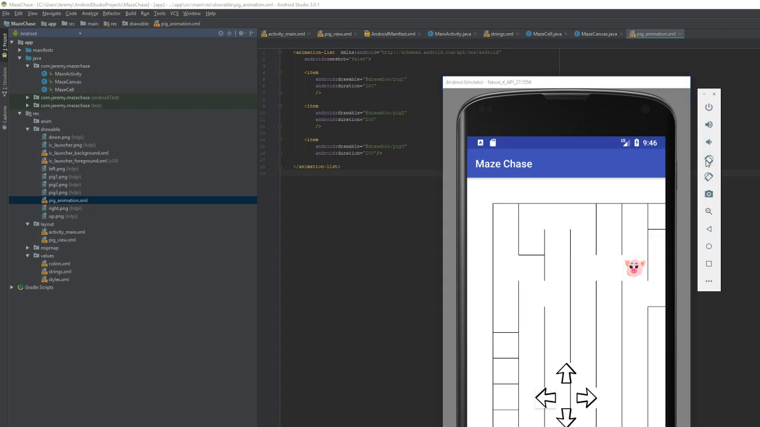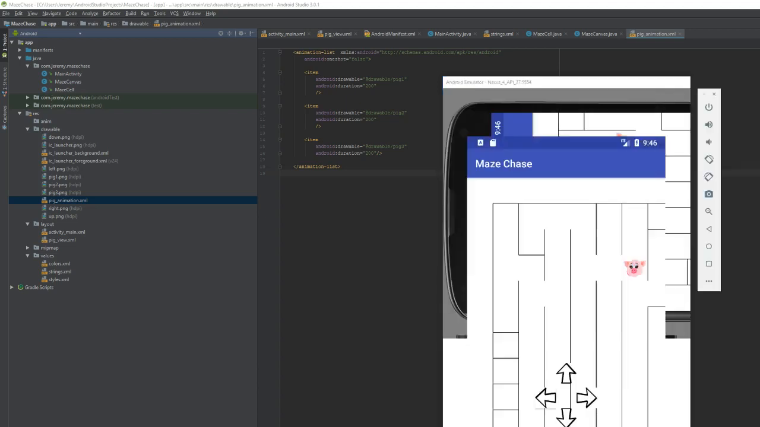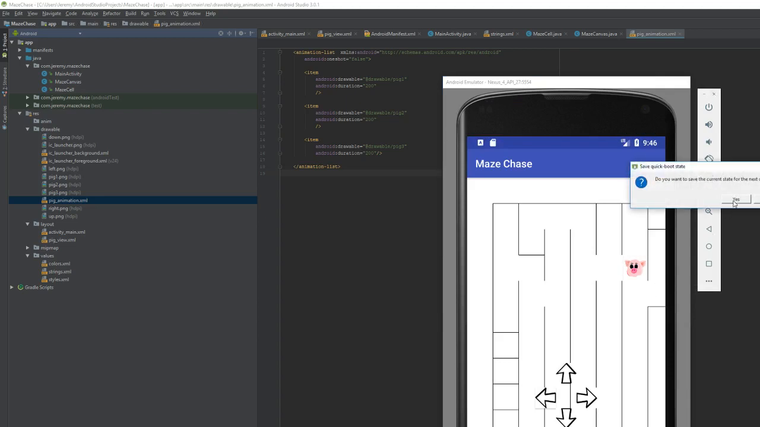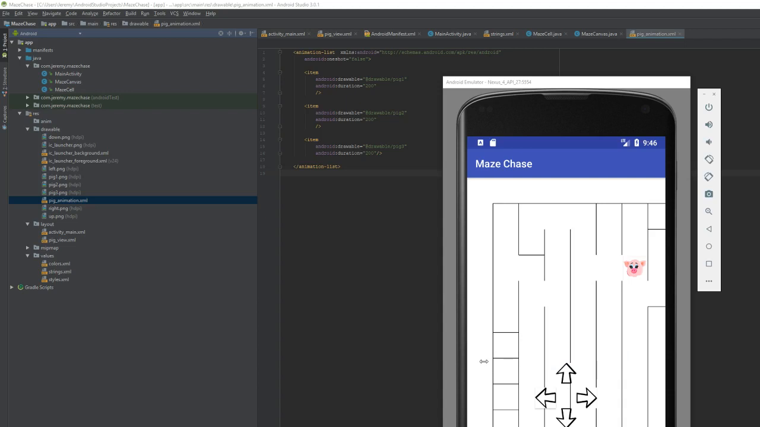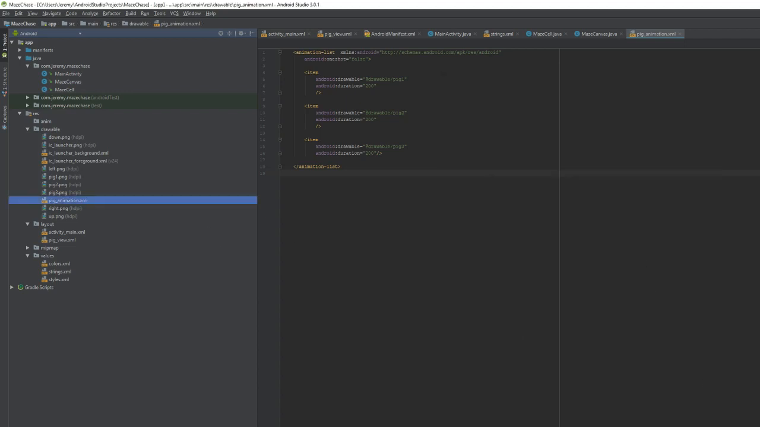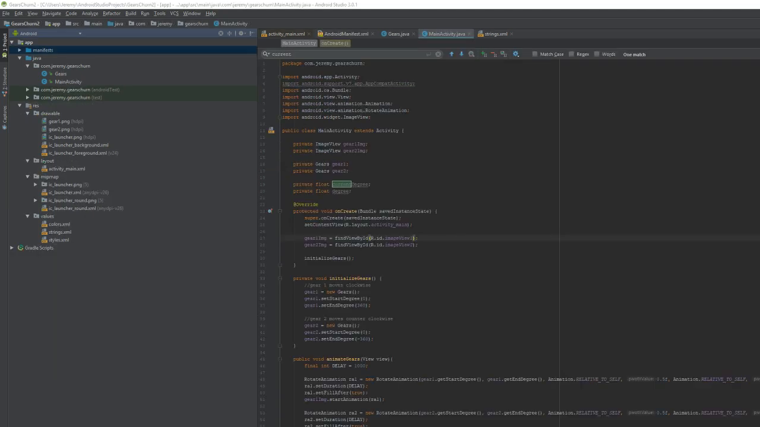But as you can see, it's stuck in portrait mode. It won't change to landscape. And that is our pig maze. Talking to one of my group members earlier, they said that they were having the same issues.